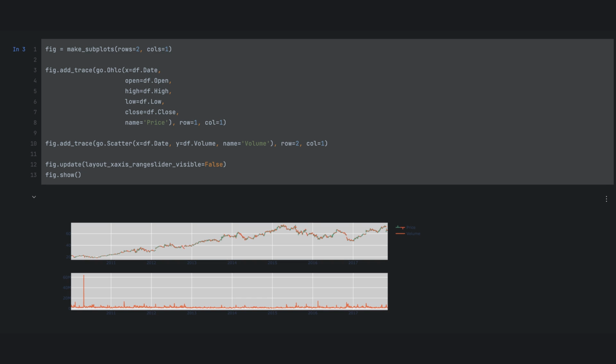Using fig.add_trace, the code adds a second trace to the second subplot. It creates a scatter plot by passing the date column as the x-axis data and the volume column, df.volume, as the y-axis data. Volume is the name given to this trace. The row and col arguments indicate that this trace should appear in the figure's second row and first column.